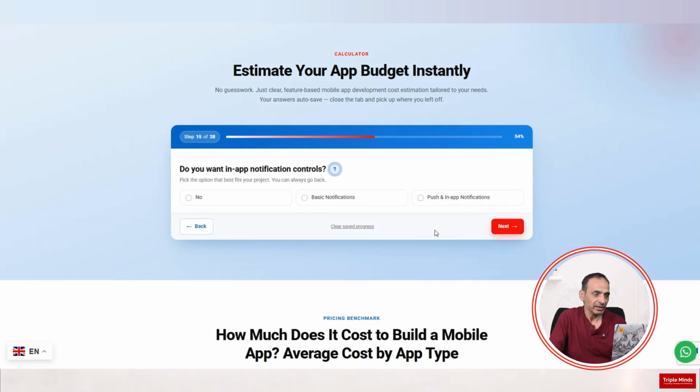So 15th, it is asking do you want in-app notification control. So we go with the basic notifications and click the next, which took us to step 16. It is about should the app work offline. Sometimes user needs offline access also. So it is up to us what kind of access we want to give to the users.